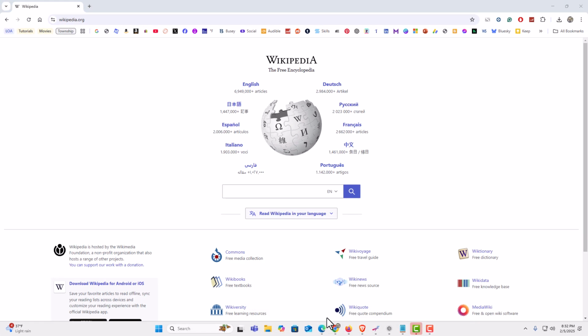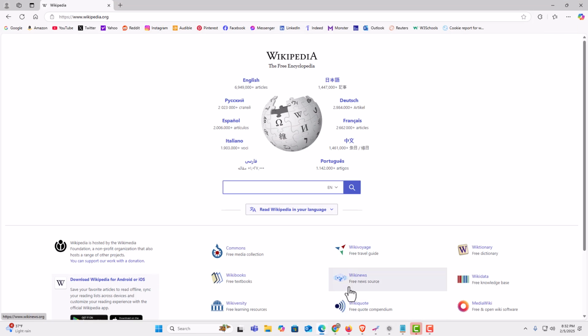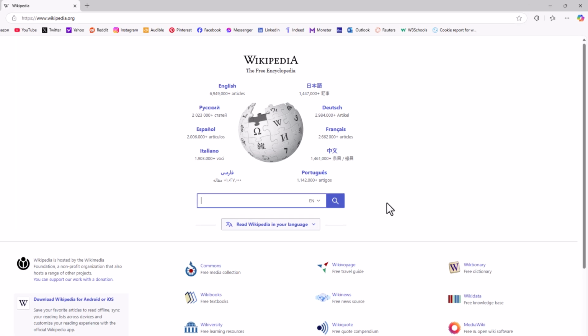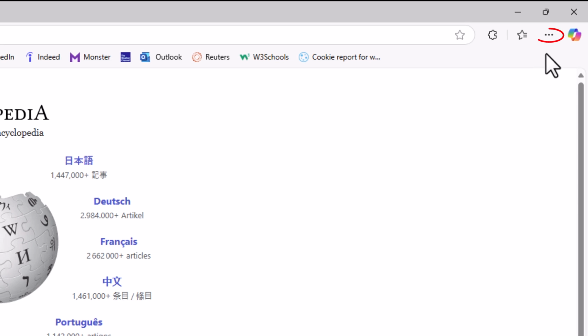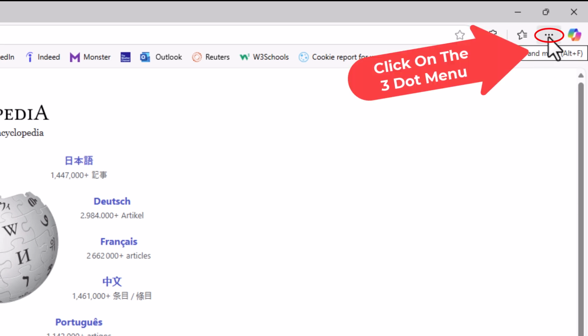I'm going to open up Edge. I am on the Edge web browser now. First thing you want to do is go to Wikipedia. Next thing you want to do, go off to the upper right hand corner, up to the three-dot menu. You want to click on that.